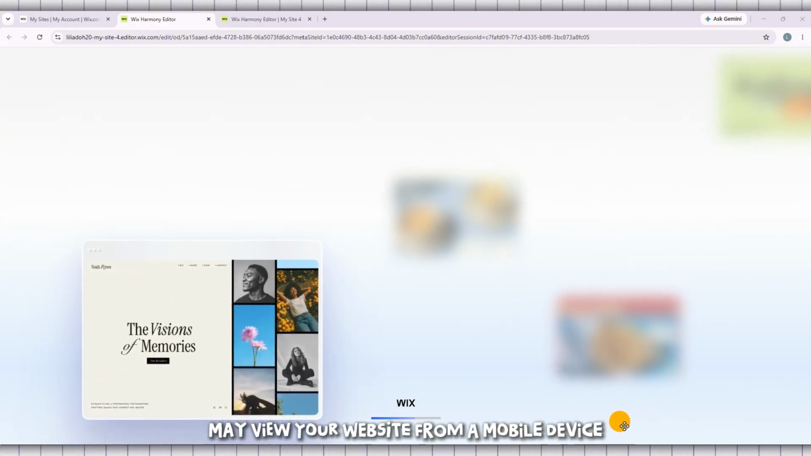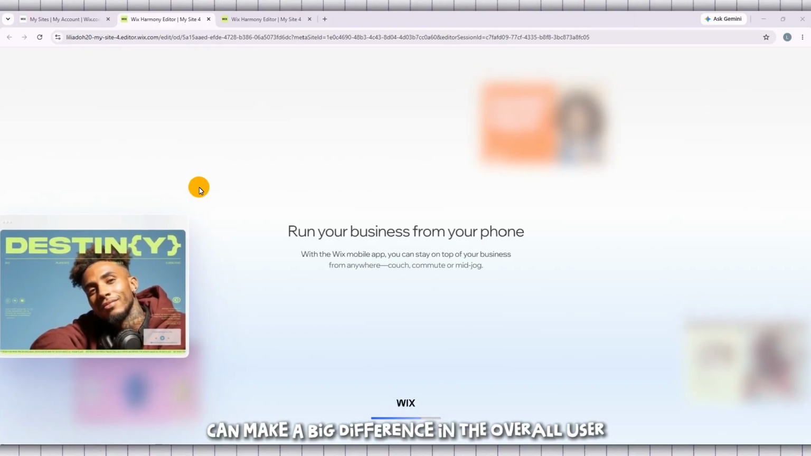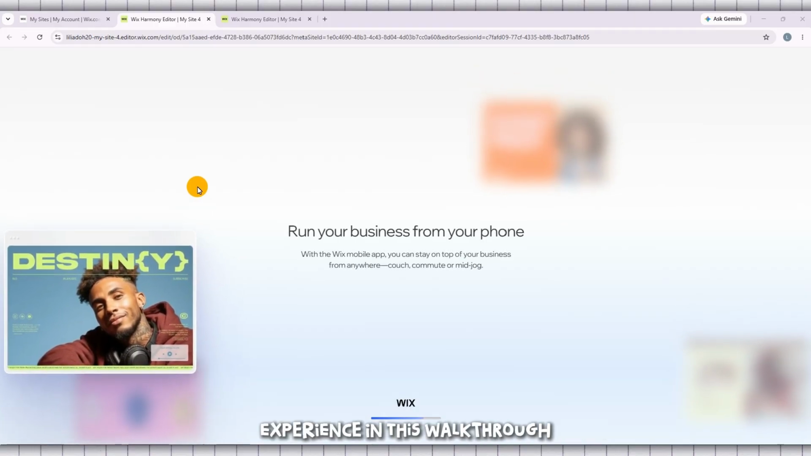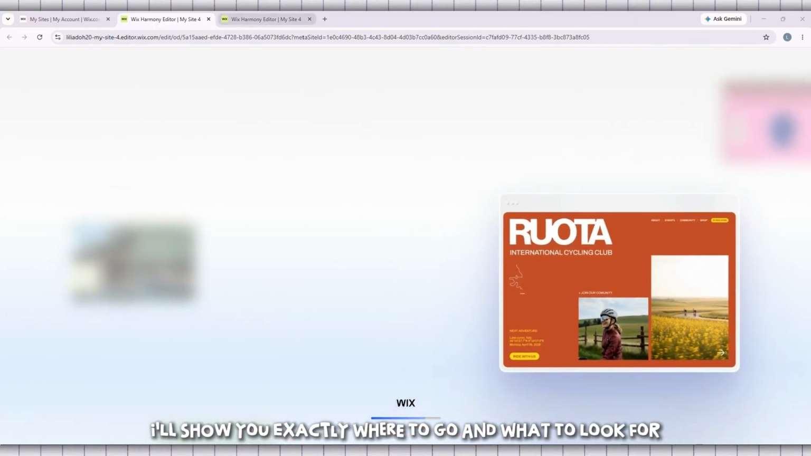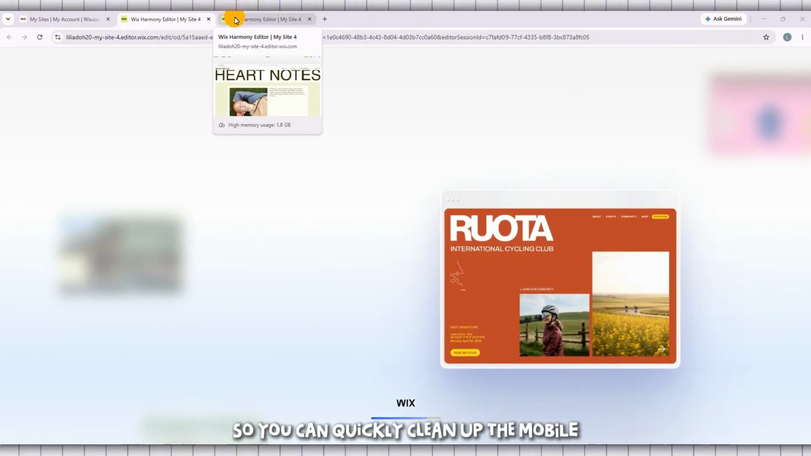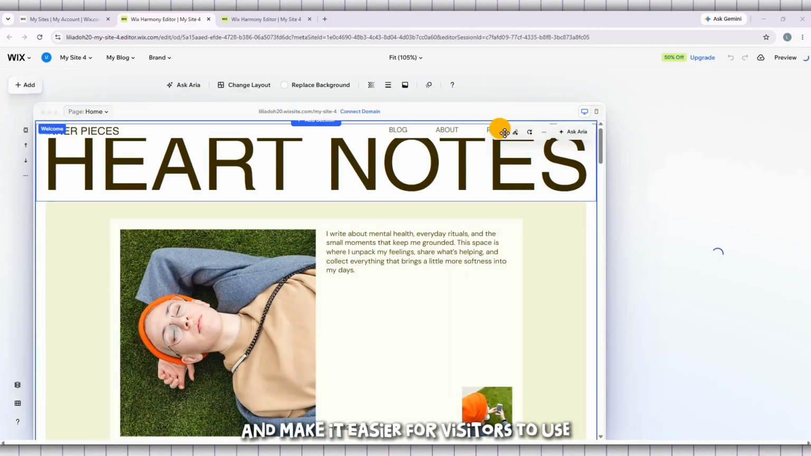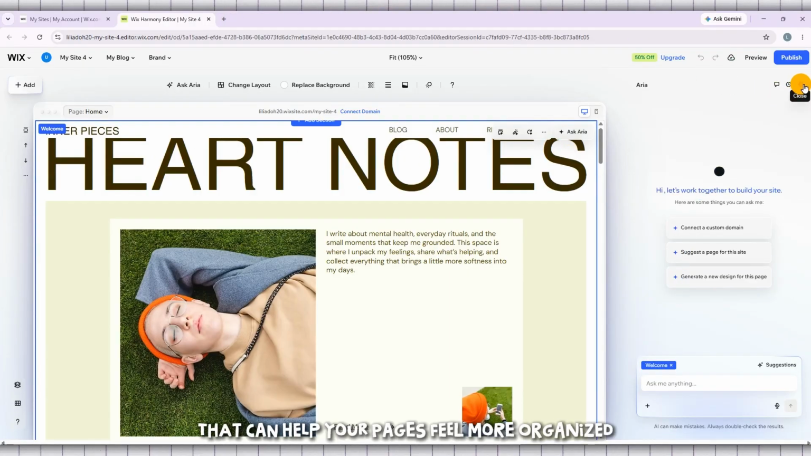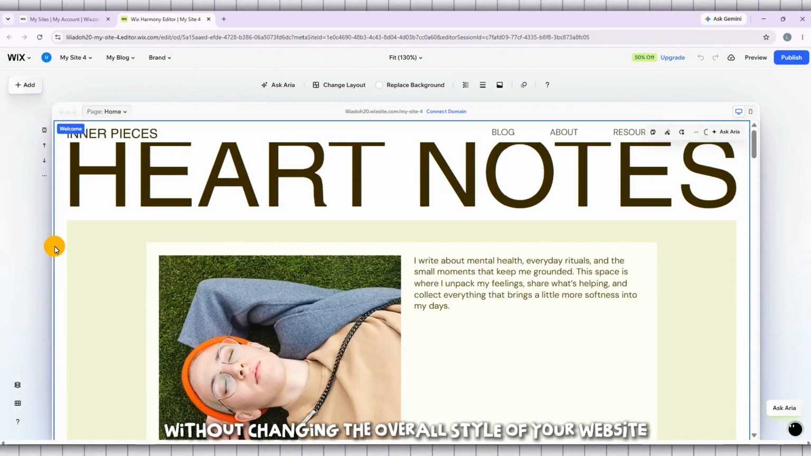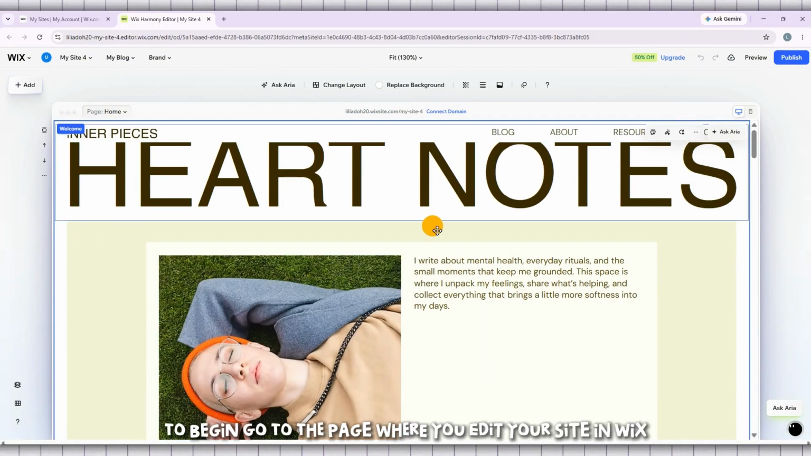Since a large number of visitors may view your website from a mobile device, checking this version can make a big difference in the overall user experience. In this walkthrough, I'll show you exactly where to go and what to look for, so you can quickly clean up the mobile version of your site and make it easier for visitors to use. We'll focus on simple layout checks that can help your pages feel more organized without changing the overall style of your website. To begin, go to the page where you edit your site in Wix.